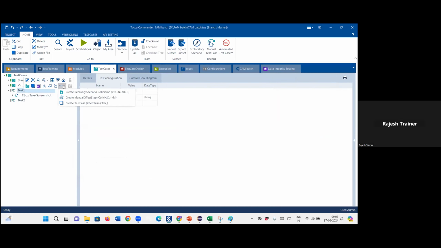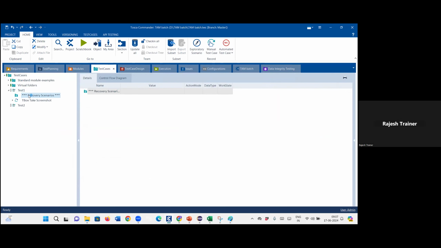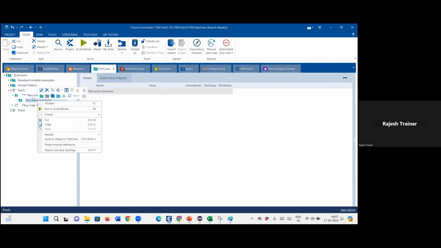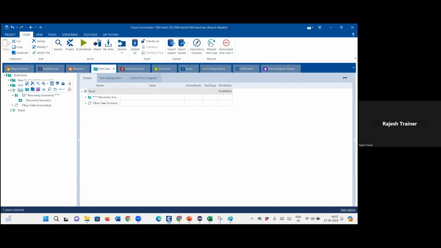We need to create the recovery scenarios for every test case. Even if you have created recovery scenarios, you need to create the cleanup scenarios as well. See, it is not like you are using only one thing. For example, if there is a sudden crash, the T-box takes a screenshot; you put it in the recovery scenario so that it will take one screenshot of it. That is a different story.